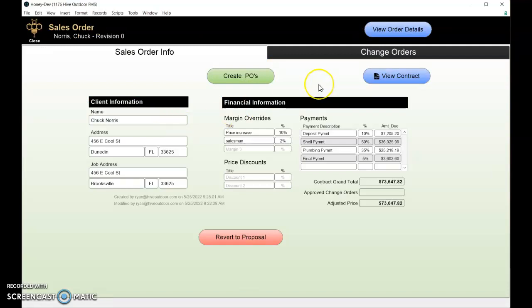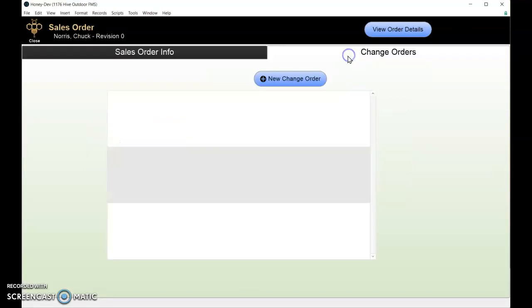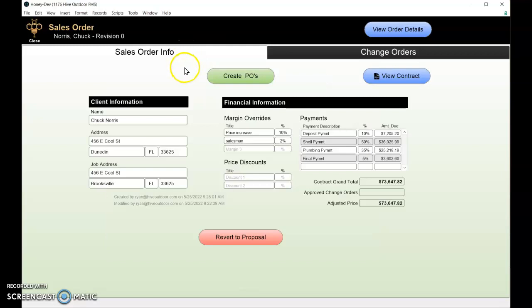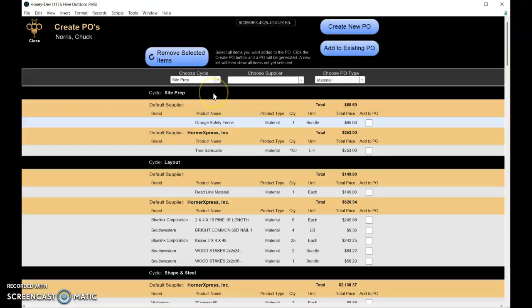So the next thing that we can do is, if we had to, we could create change orders. That'll be in a different video, but this is where that would occur. And now we can actually create the purchase orders. The first thing that's going to happen is it's going to go through that proposal again, or in this case, the sales order, and it's going to take anything that is a labor or complete, which means, for example, the shell, where one company provides material and labor, so that's a complete type of cycle. And then it'll take all of those and create POs for them automatically. So we'll click on that and let it do its thing.